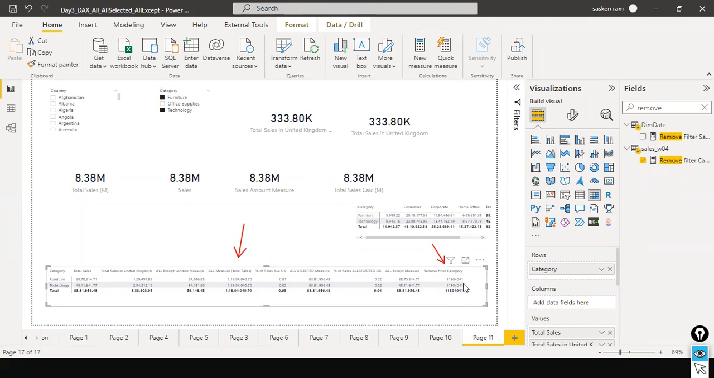The only thing is the format, the 1,13,000 format you can specify. Otherwise, it is the same. All selected is different. All except is different. But all and remove filters are both the same. So then you might be asking why they have used another function called remove filters. This is for syntax sugar.